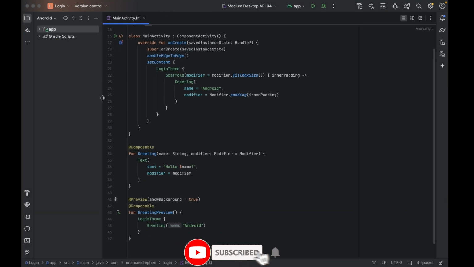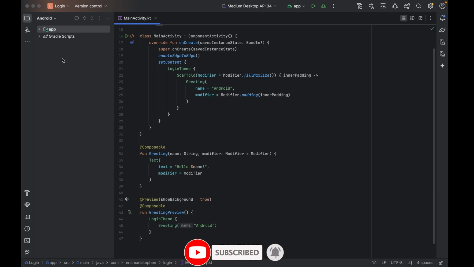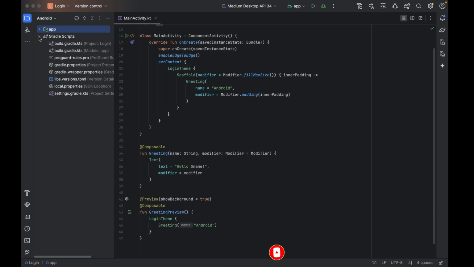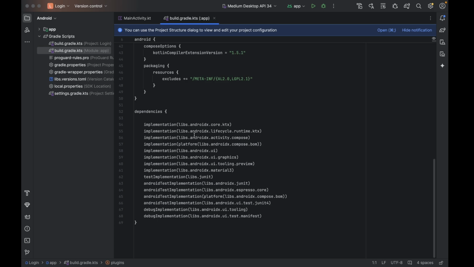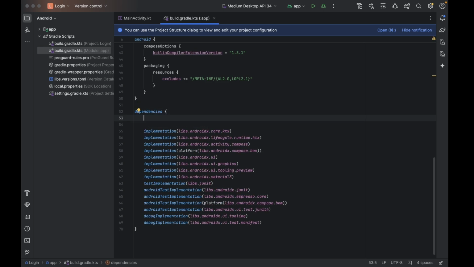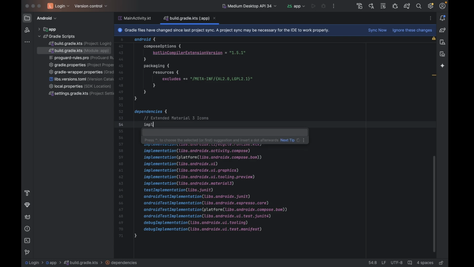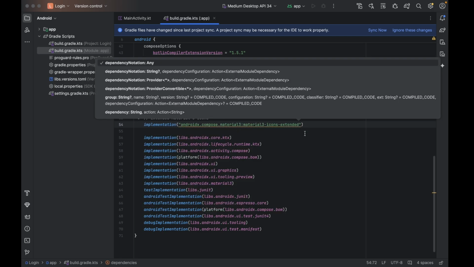So now our project has completed, and first of all let's start with our dependencies. We need just one dependency for this project, as we're not doing anything else, we're just designing the UI. That dependency is the Material 3 extended icons dependency, which I'm going to call extended Material 3 icons, and it's going to be implementation. That's all we need for this project.